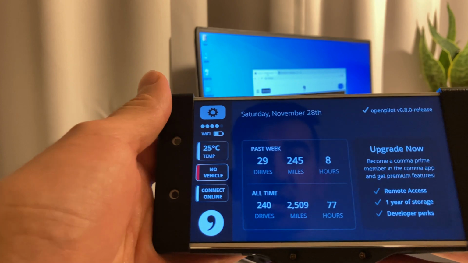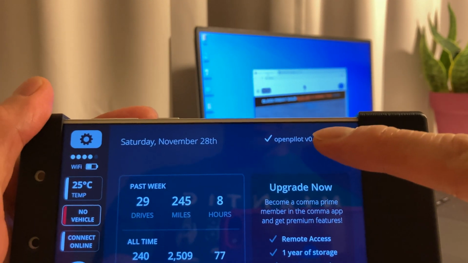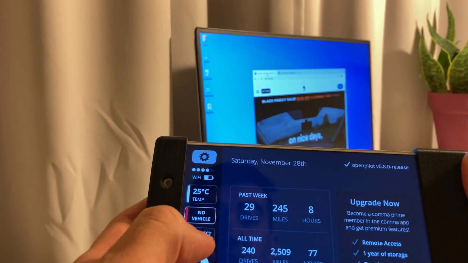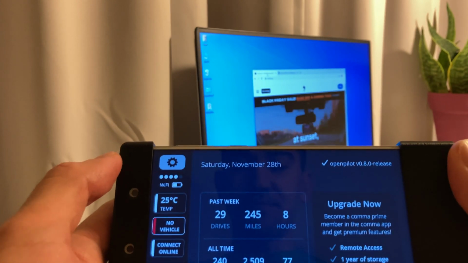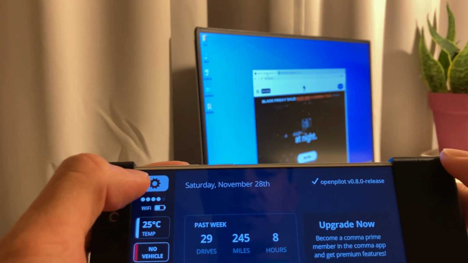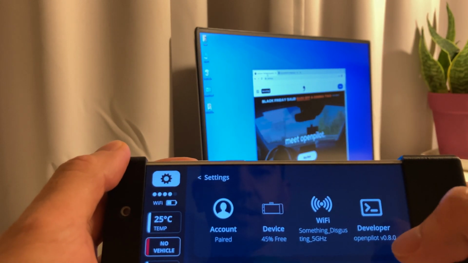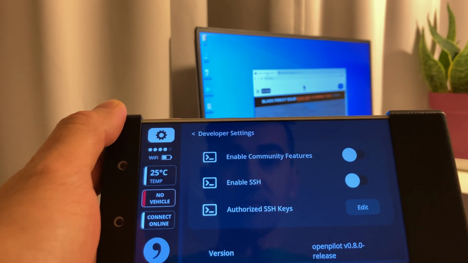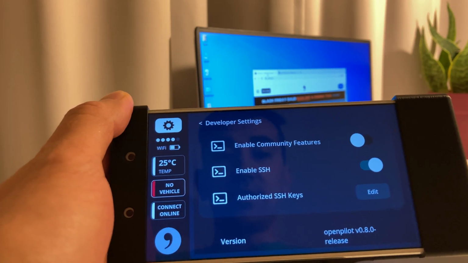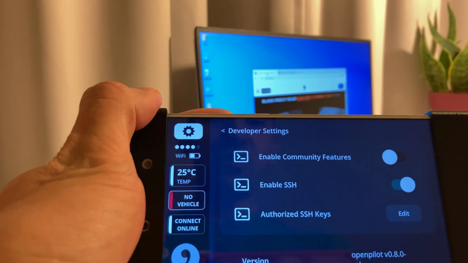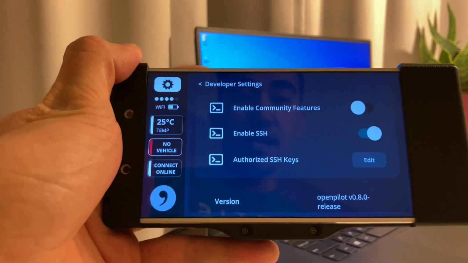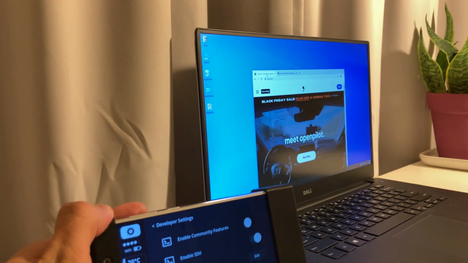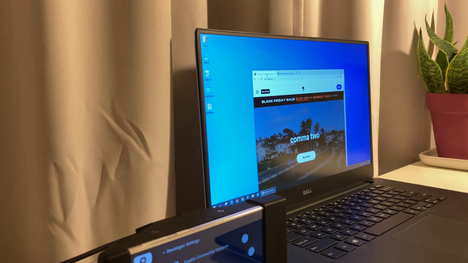All right, so now with the comma 2 booted up, as you can see, we've got 0.8.0 on release on this device. It's already connected online because it's on my Wi-Fi. Now, what you're going to need to do is tap on settings, head over to developer, and you'll notice here it says enable SSH. You need to enable that so this device will be ready to connect to your PC or even your smartphone, and use SSH communication with it. So we're just going to leave this on and set it down. The majority of the process is going to be on the PC itself now.